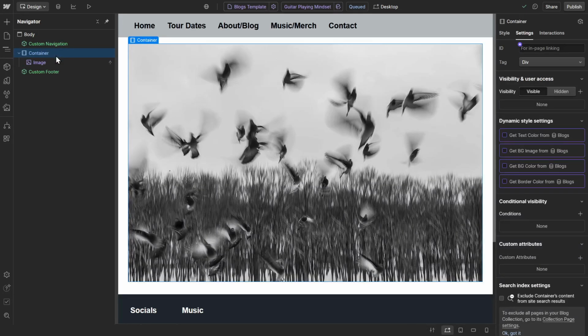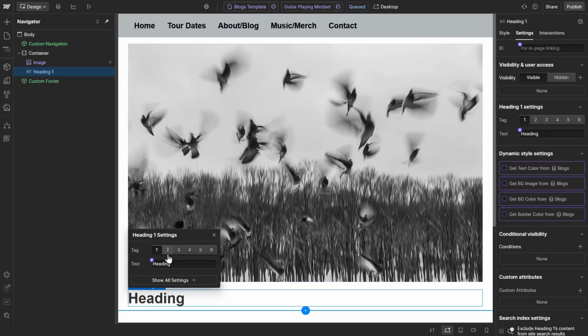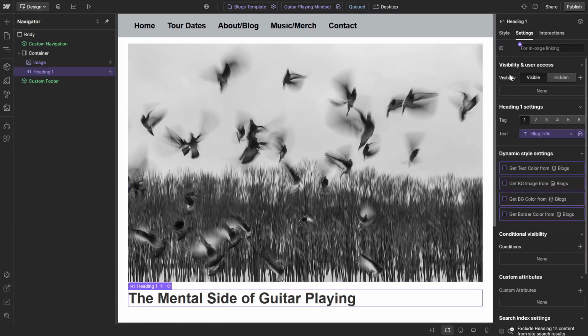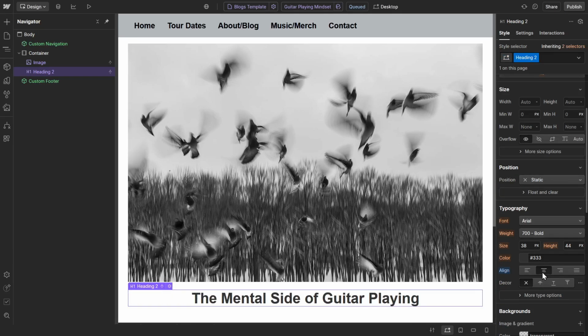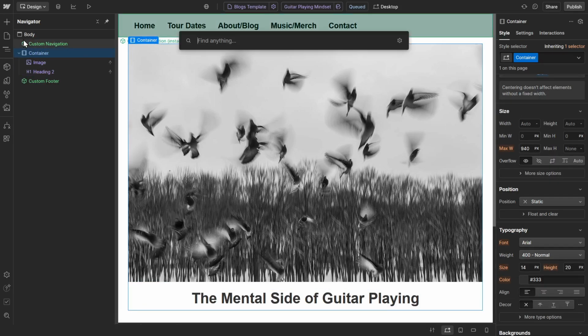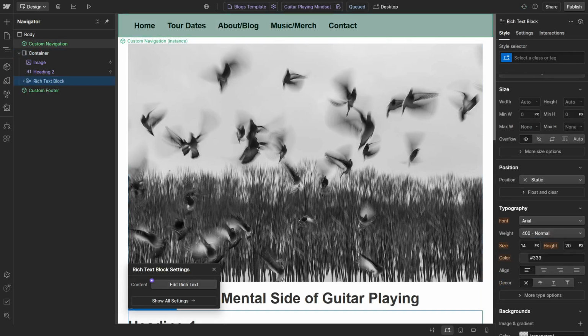Now click on the container element and let's add a header. And we're going to link it to the blog title. And then on the style panel, just go ahead and set it to, there we go. Set it in the middle. And click on container again. And we're going to add an element called rich text. And on content, we're going to click this button right here, and there we go.